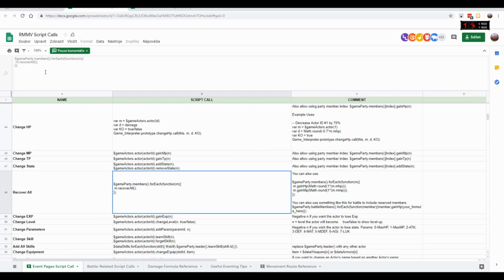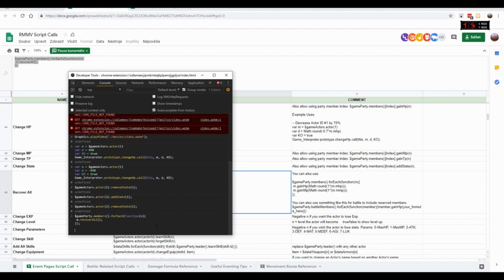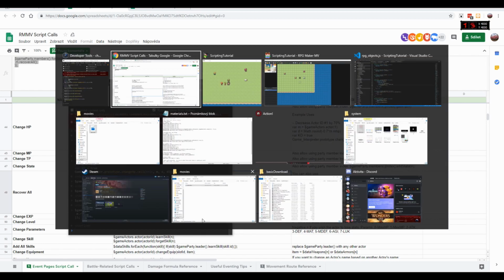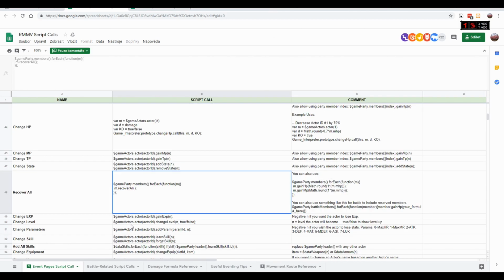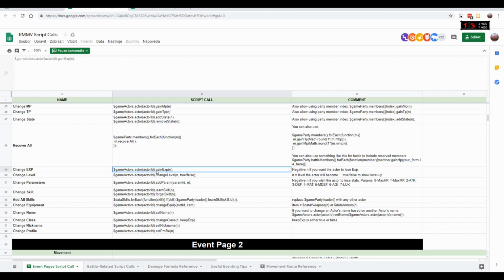Of course, here we have a call for every member in party to recover. So let's use it. And they're back to full health. Here you have once again other stuff, gaining XP. If you want them to lose XP, you use a negative value. Changing level. Here you have the notes that if you want to show the level up, you will input true or false as the second parameter.